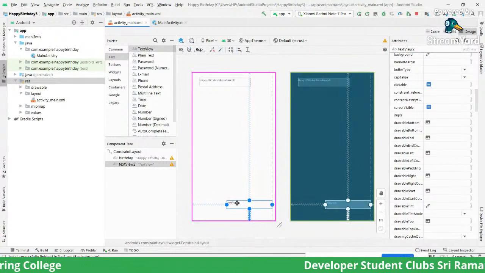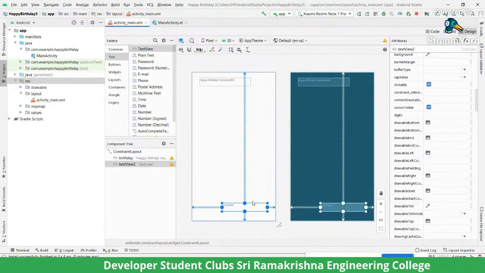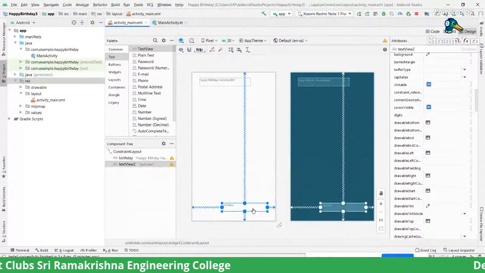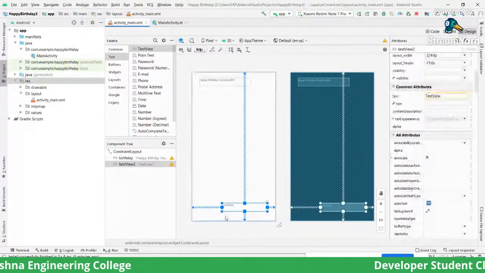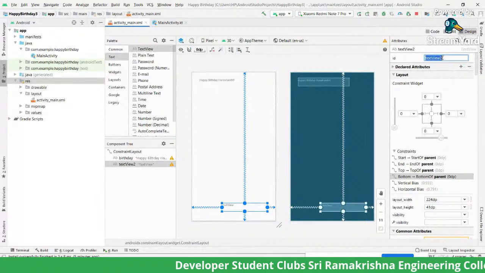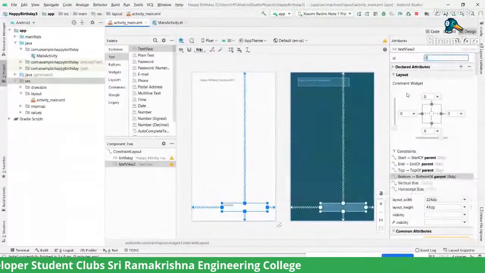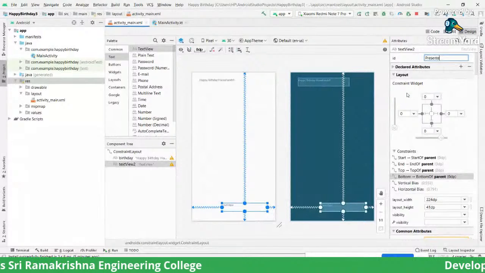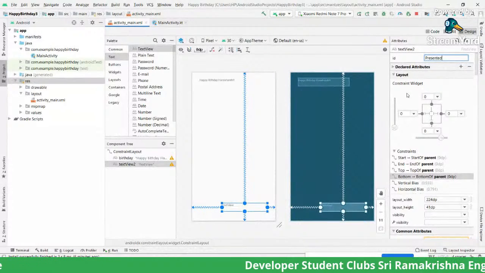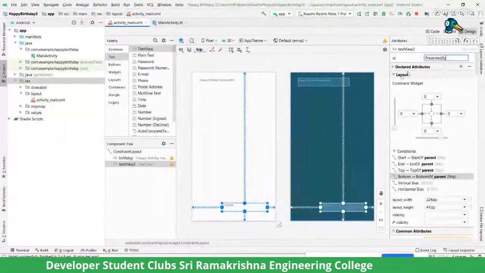Yeah, we have created another text view. After creating, don't forget to name it. So click on this text view and go here. ID is nothing but a name for that text view that we are giving. So I'm giving it as presented by. Make sure that you don't give any spaces over there, or you'll forget that.